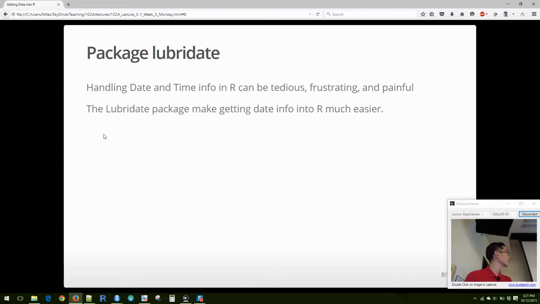Okay, there's another package called Lubridate, which I guess is a fun play on words, because handling date and time functions in R is, well, if you don't use Lubridate, it can be very frustrating. And so the Lubridate package makes it a lot easier, okay?